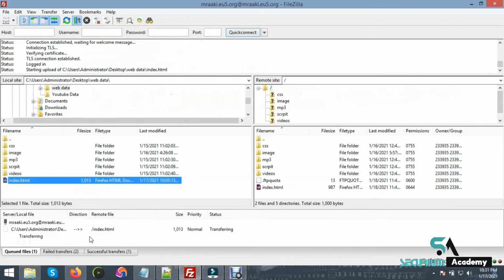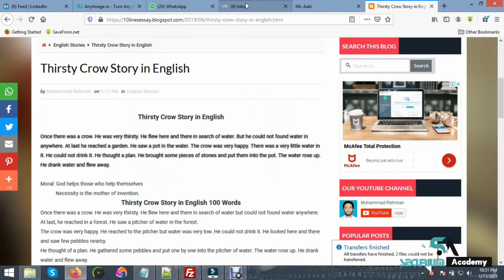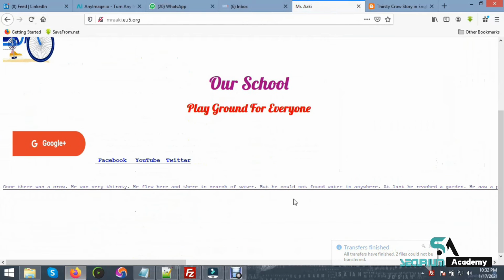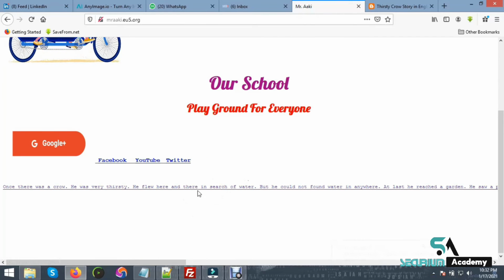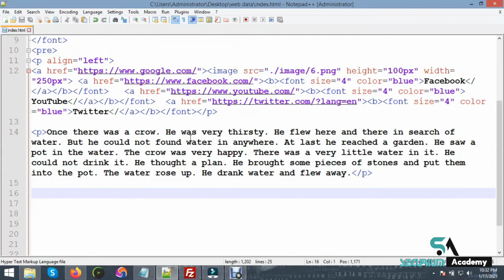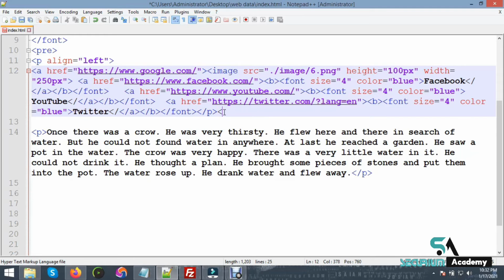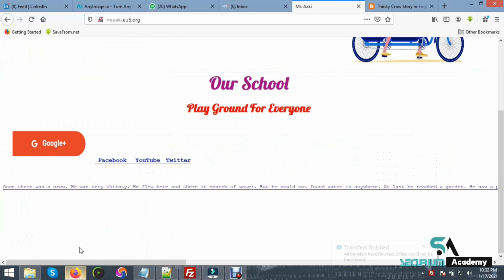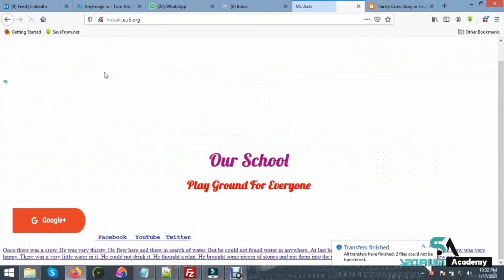It's uploading. Now you go to your live site. Then you click here refresh. Now you go to down. It's showing your paragraph here, but it's showing here a link. I think some code missing in our code page. Now go back and check here what is the problem. Okay, you close here PRE, then press Ctrl S and go back FileZilla and again upload this page on server. Then go back on your live site and again refresh.